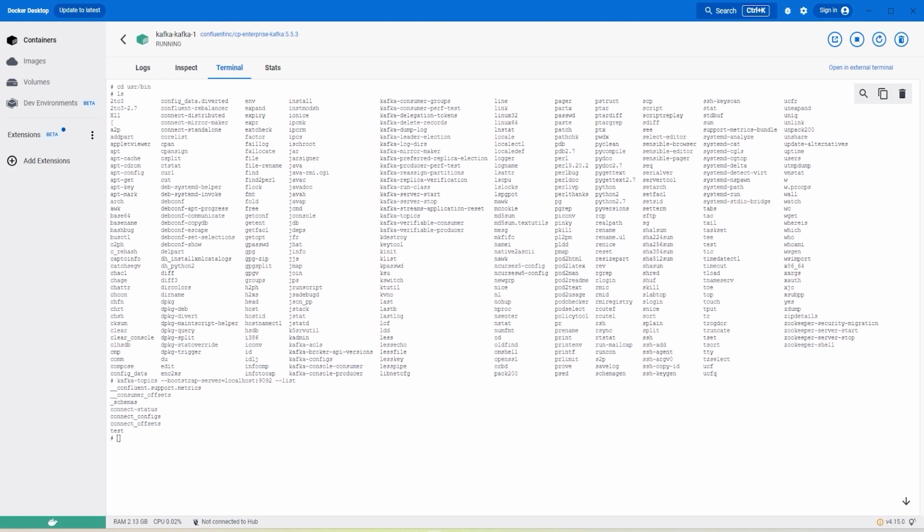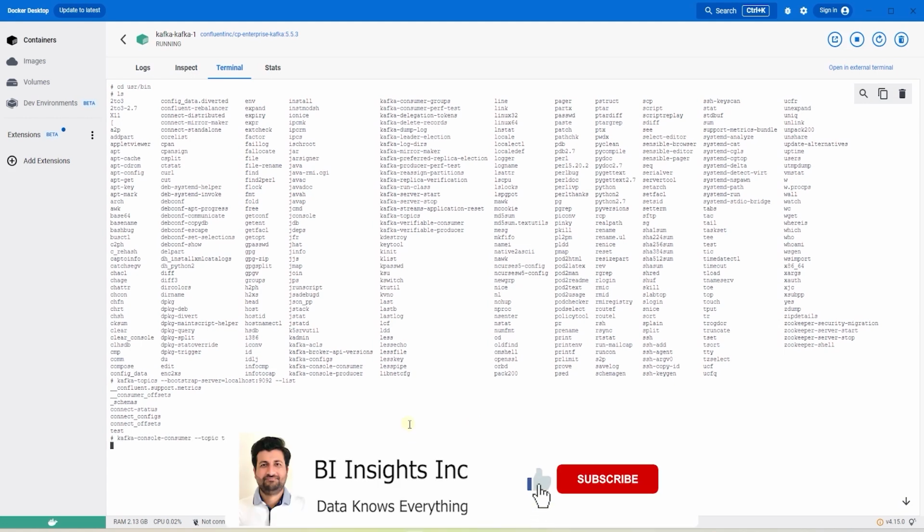We will stop here for this session. In the next video, we will set up the database streaming to a Kafka topic. So tune in next time for Kafka database streaming.